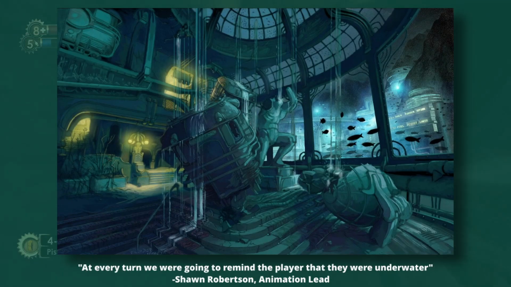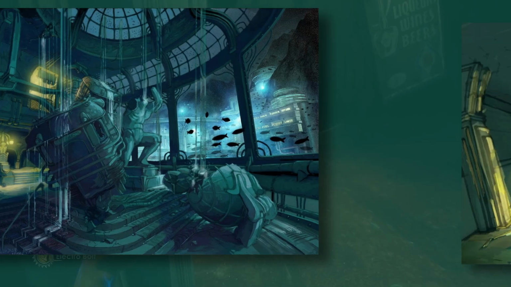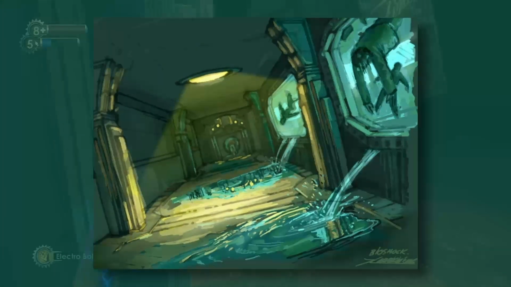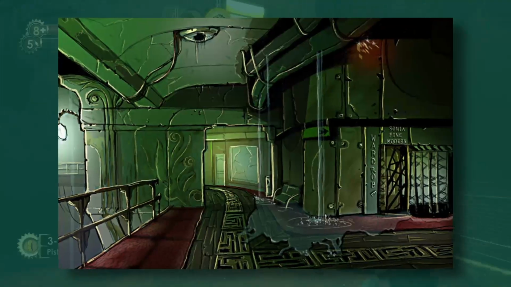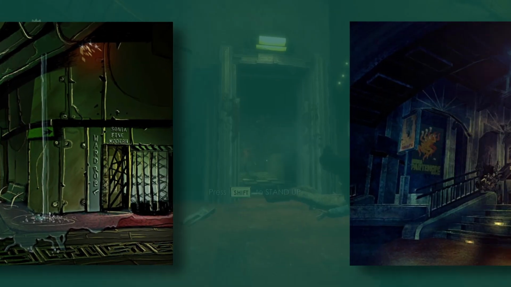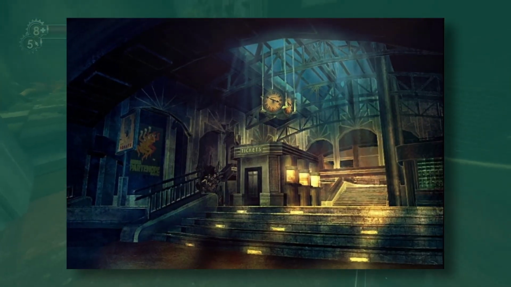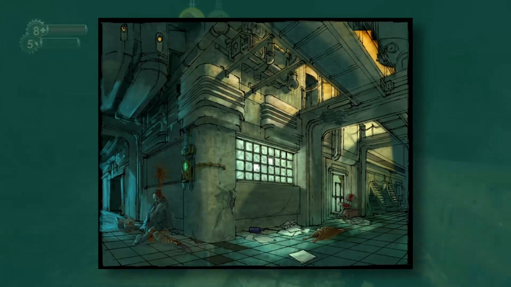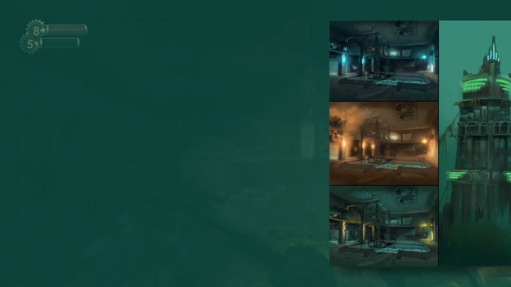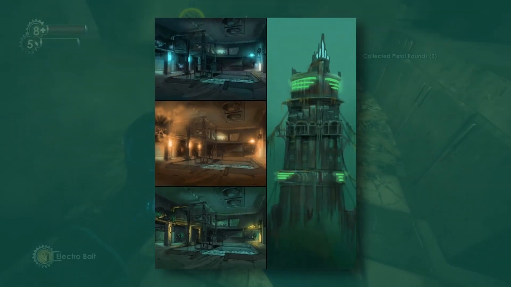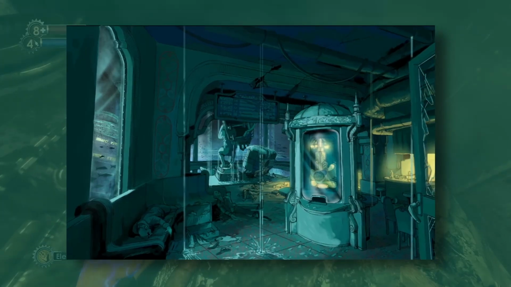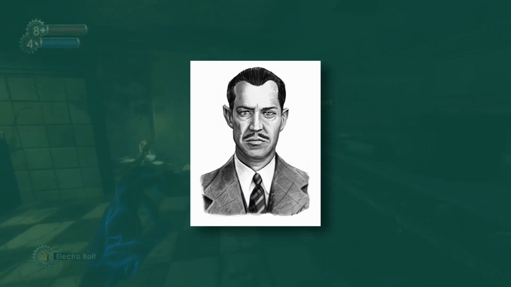So they decided that the environment was going to remind you that you were underwater at all times. Rooms were to have massive windows, revealing the ocean floor with seaweed, fish, and other underwater buildings in the distance. And this isolation under the sea is what led to the story being developed to what it is. The question of what idealistic person would try to create a utopia away from the world is what led to the creation of Andrew Ryan.